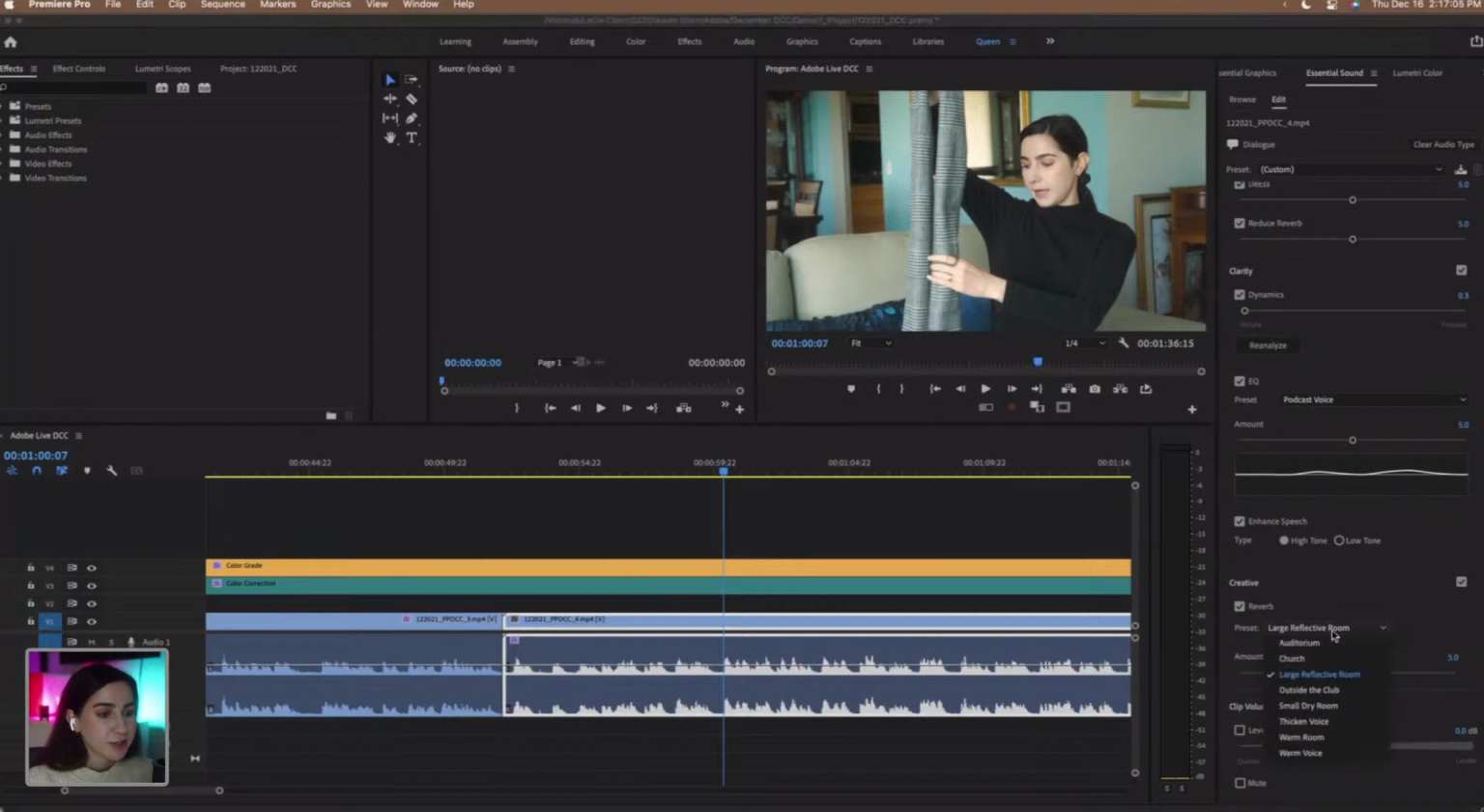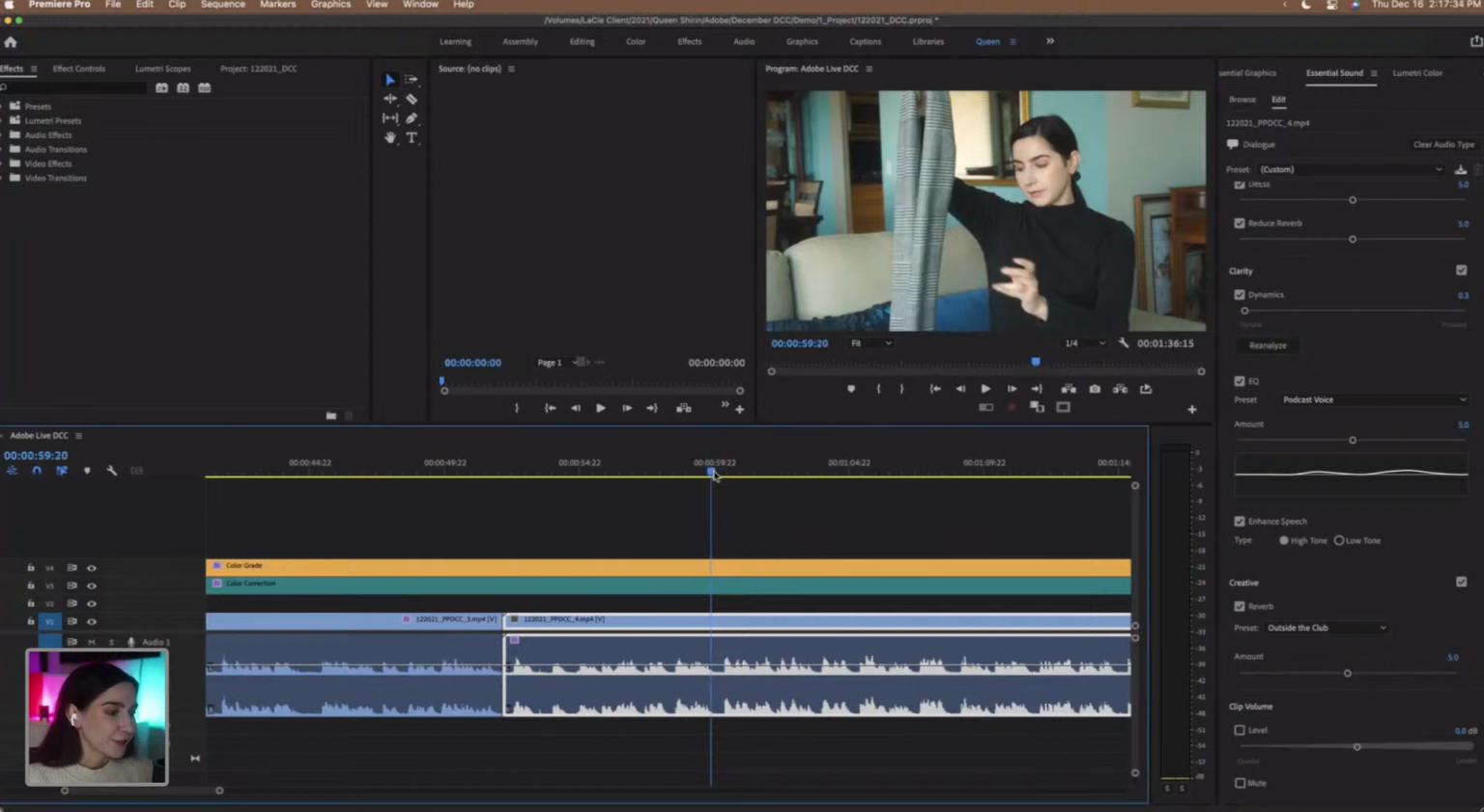One of them is a large reflective room, but you also have these other really cool options like an auditorium, church, outside the club. And these are cool because let's say you're working on a video and you have a scene that's taking place outside a club. You can add that sort of audio effect afterwards without having to worry about recording the audio with that sort of effect. So let's just pretend real quick that I'm outside the club with my scarf. And let's listen to what that'll do for the audio.